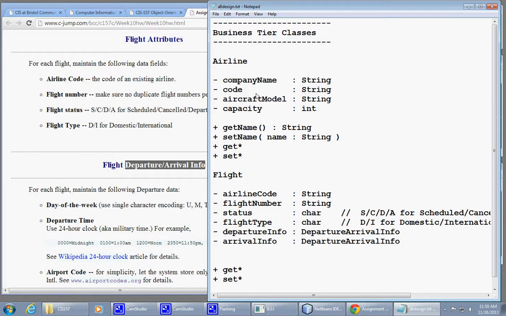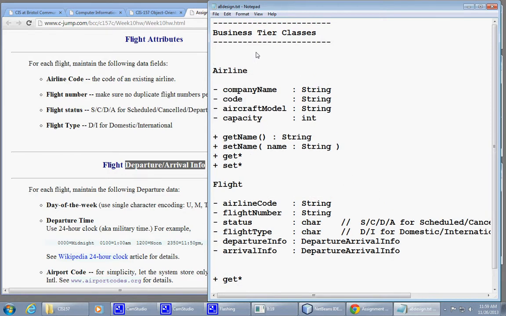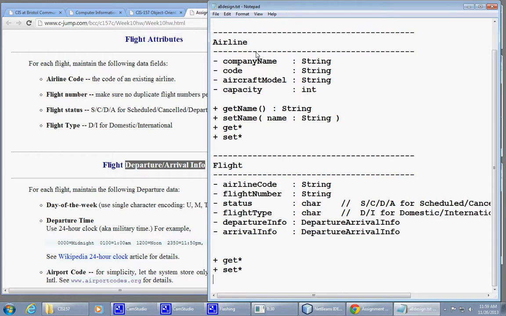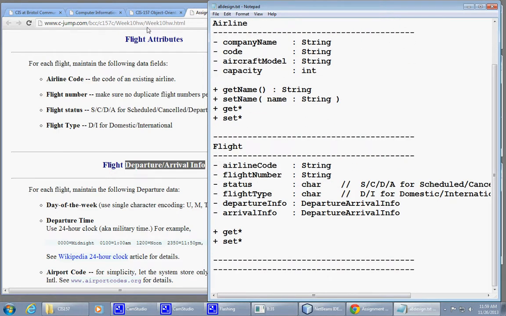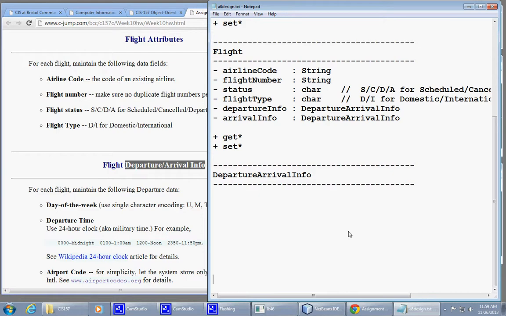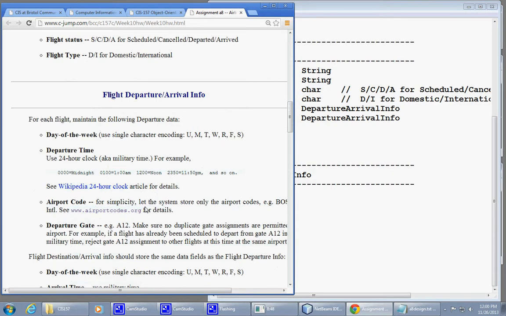Let me actually use something like this. Essentially, I separate my classes by headings like this. And so there's flight, right? And its methods are here. But over here, I will have another class described, and this will be departure arrival info. Okay, let's work on this part. Obviously, it comes from here.